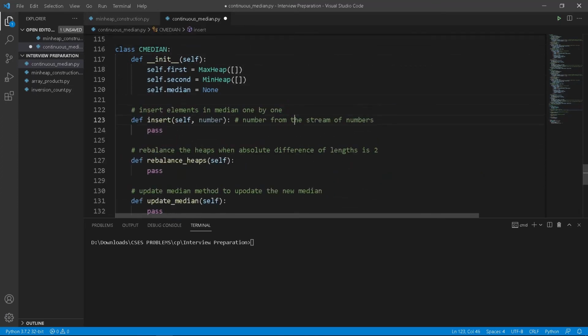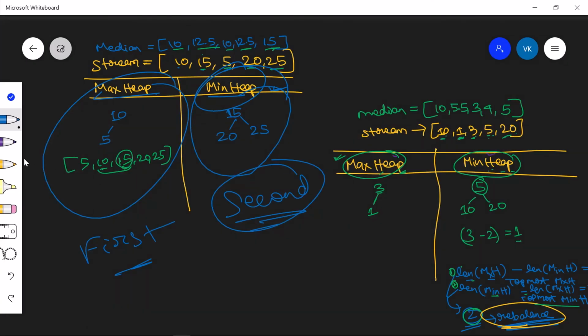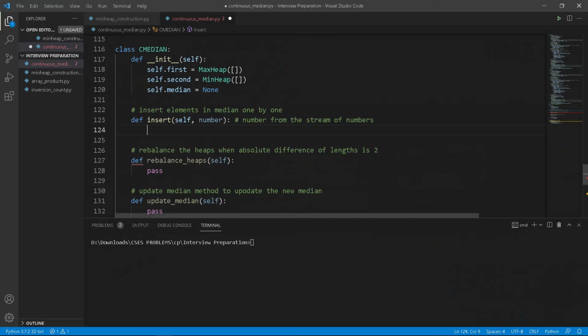So insert, right, where I'm going to be inserting the number. Okay, let's see. So what did I say? That if both of them are empty, I'll be preferring Maxheap, right? That's what I mentioned. I mentioned that I'll be preferring Maxheap when both are empty. So how do I do that? Maxheap is first, right? So I'll just check that.